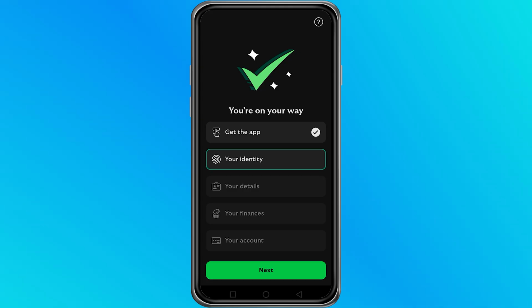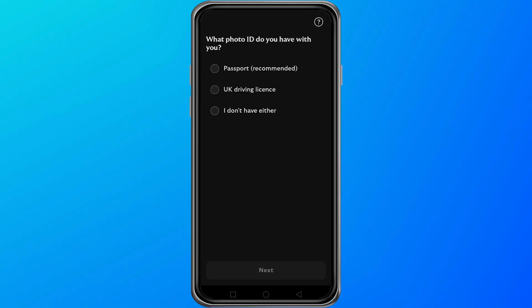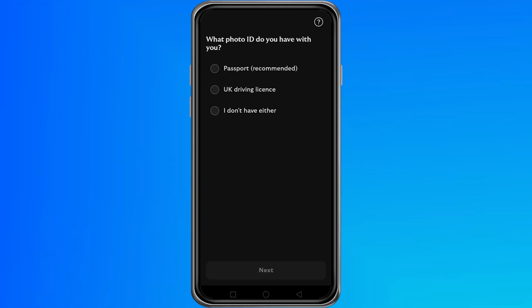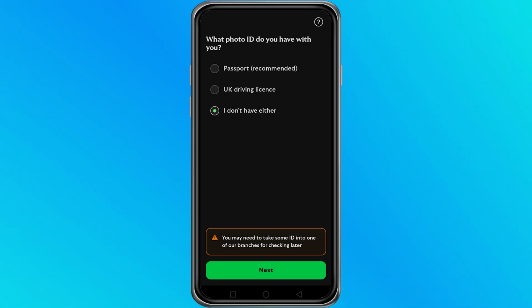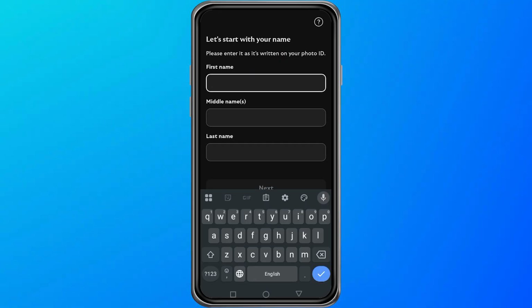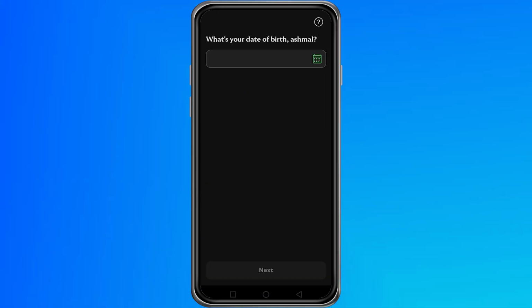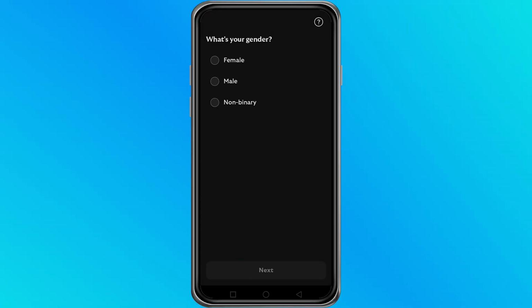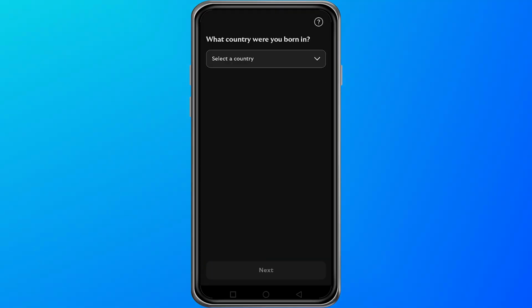If you have a passport, you can take a photo and upload it. If not, you will need to enter your personal details manually. Enter your first and last name, date of birth, gender, and title. Then select your country and nationality.